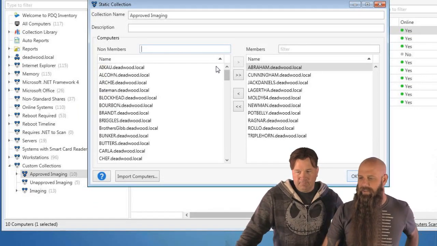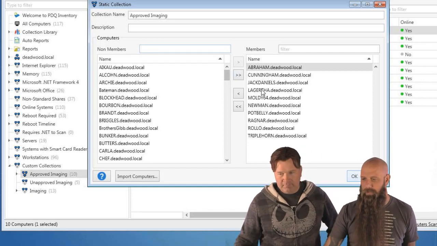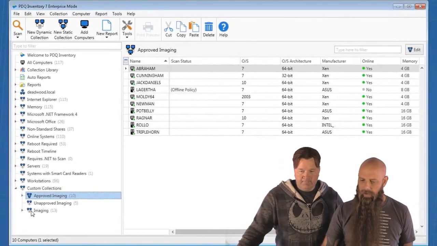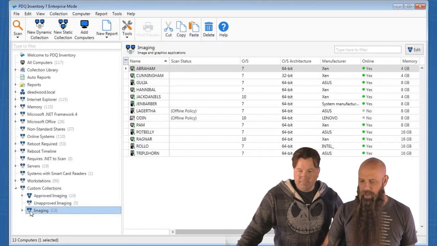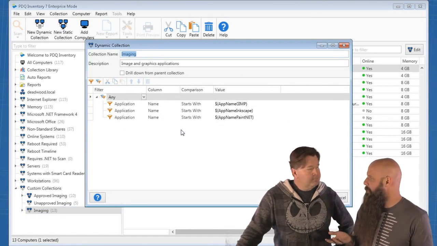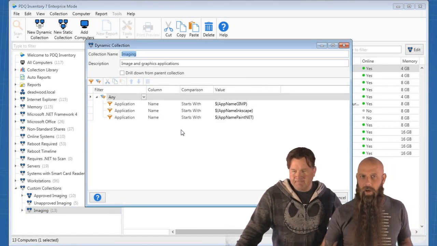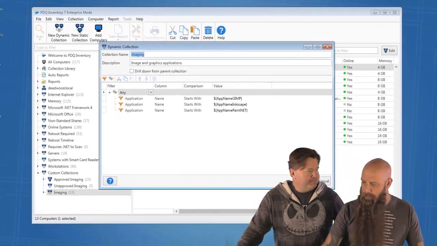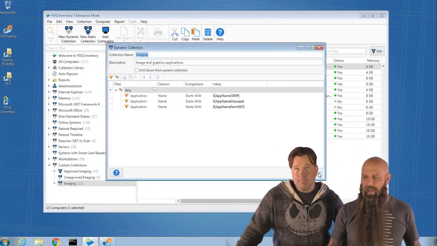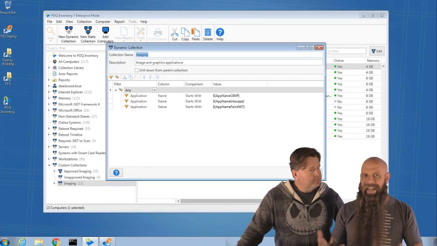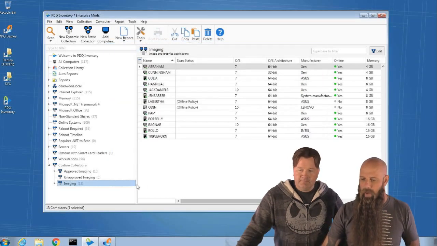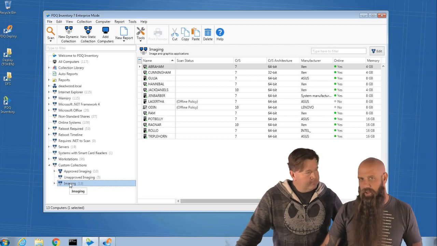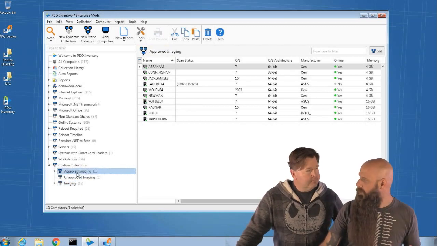So in this case, we've got these computers that are approved to have imaging applications. Static list. And then we've got an imaging collection, and this imaging collection basically says we grabbed three different imaging programs, and I'm using variables here. Basically looking for GIMP, Inkscape, and Paint.net. So we're saying if any computer has any of these applications, show up in here. However, the computers that have these imaging applications should be the same computers that are approved, right?